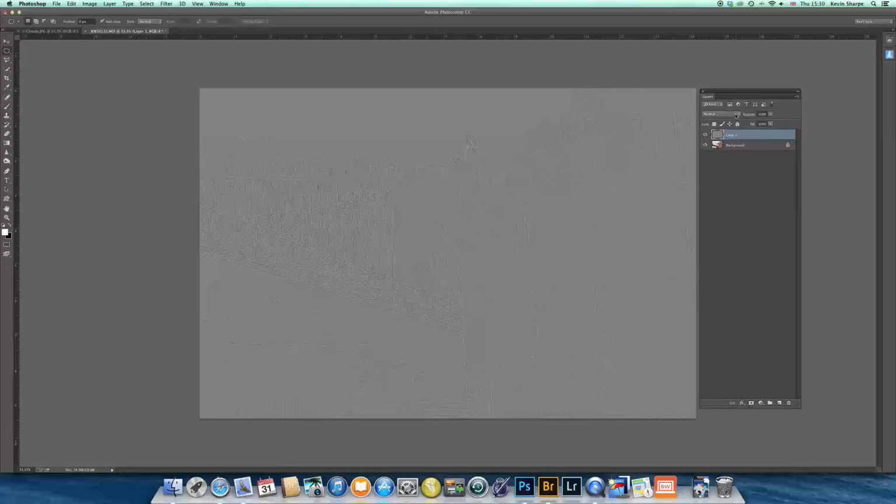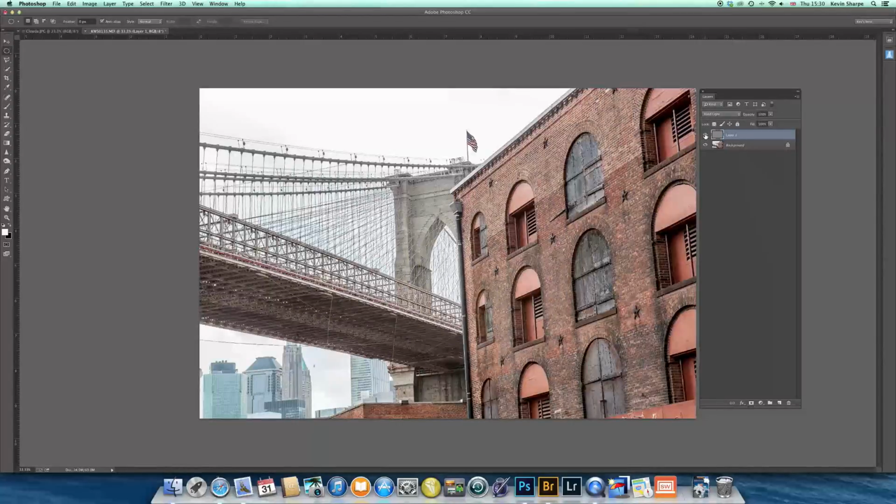And in the layers, I'm going to change from normal blending mode down to hard light, and I'm just going to toggle on and off and just see. Yeah, that's brought out the details quite good there.